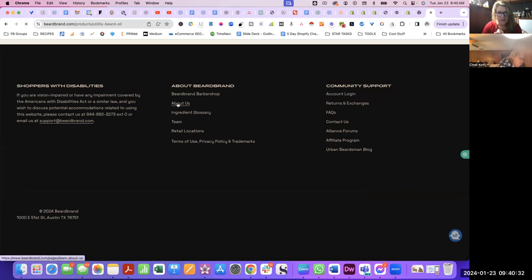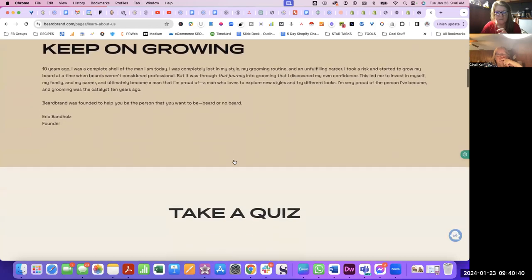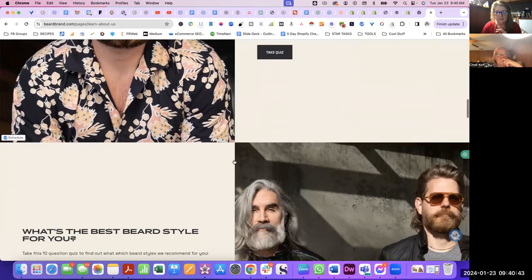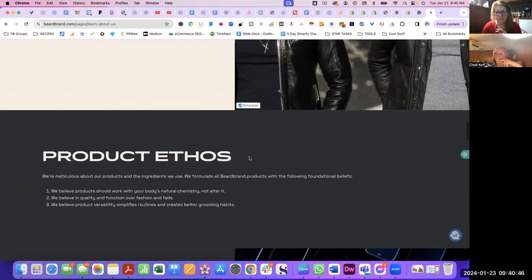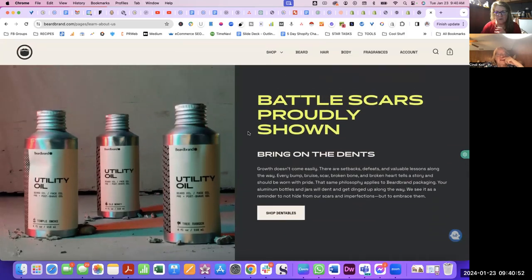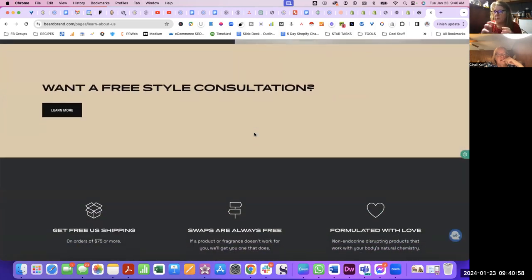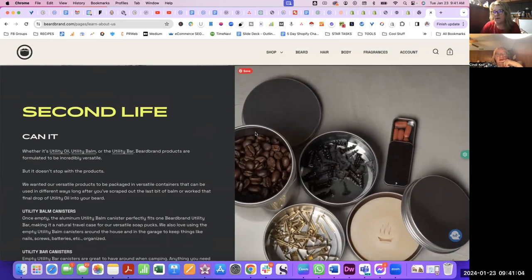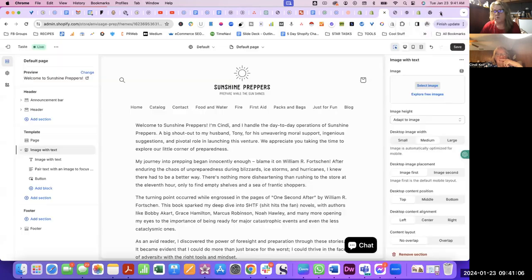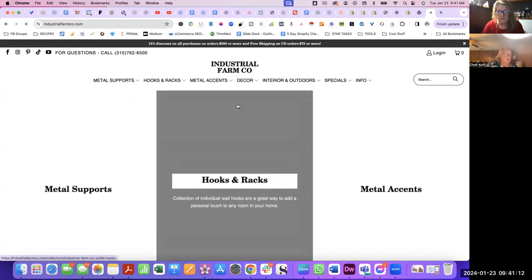I look at a lot of pages, especially if I can see that they are professionally created. I love this. To see what they do, they take a quiz, product ethos, materials matter, battle scars proudly, second life. And so they really create a whole story on the page with images, right? So what I would do is look at other websites and see what they are doing. Let's go to Industrial, and we're actually rebranding again. I'm rebranding all the time.